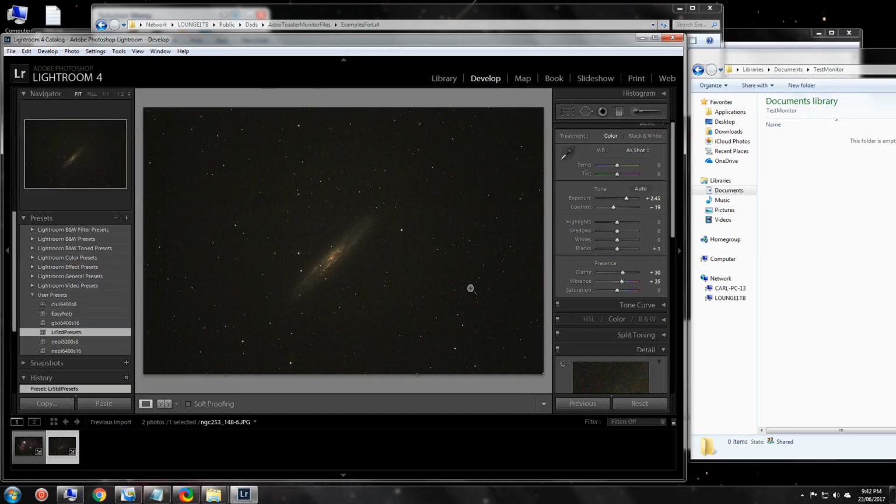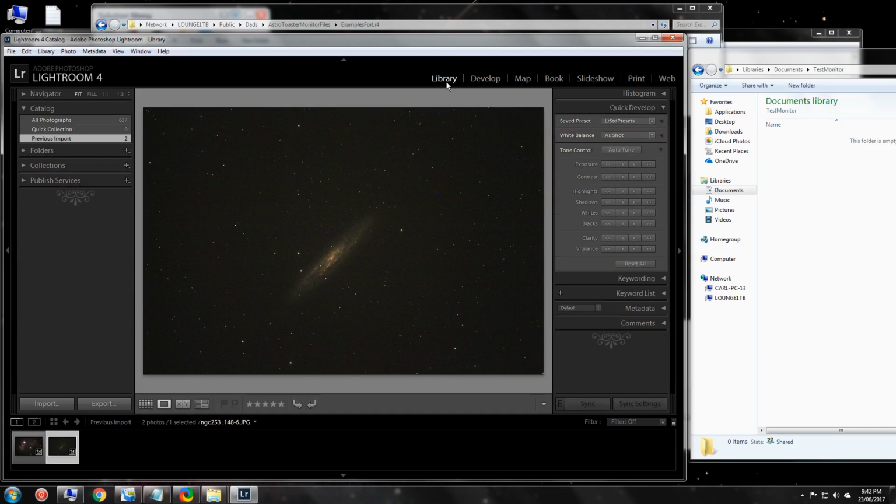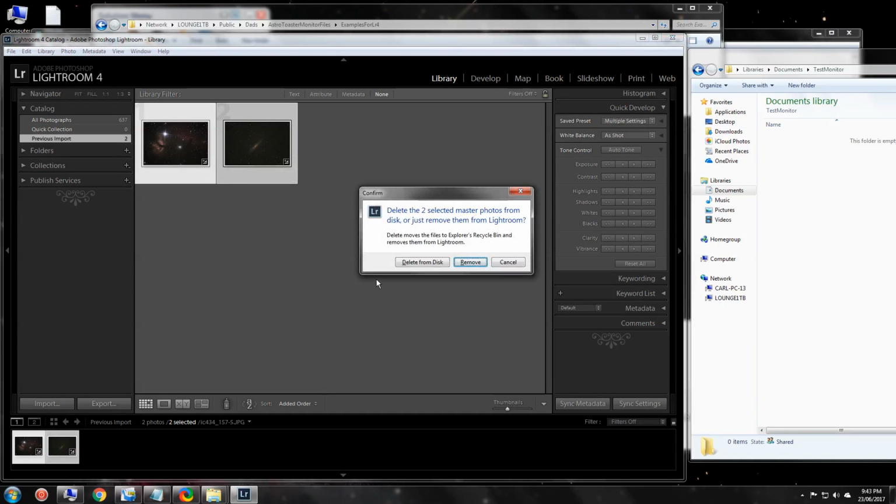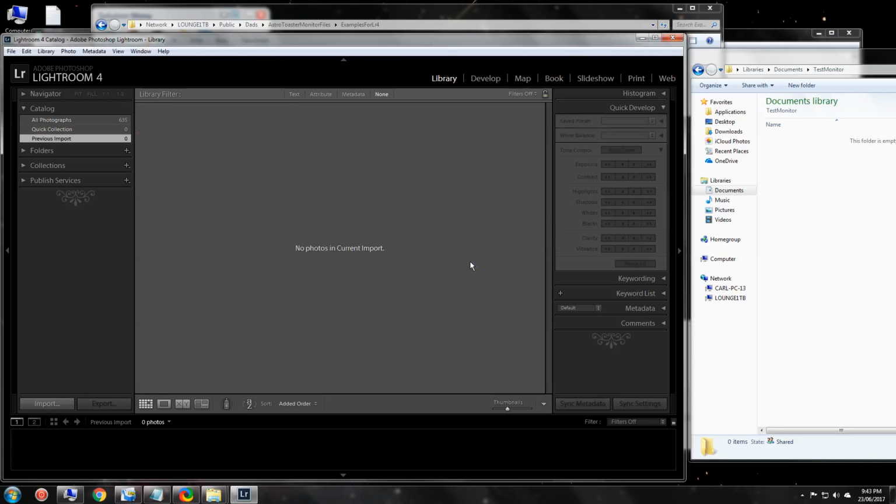Okay, so what did I do to set this up? I'll show you. First of all, I'm clicking on library. I'm going to get to the grid view and just delete those two, or sorry, remove from library. You do get the option to delete from disk if you really want to, but I just want to remove from Lightroom.